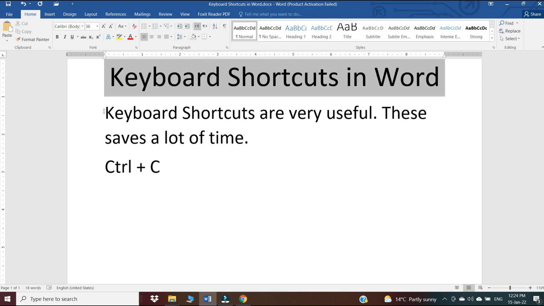We have created the document and we have done some work in that document. Now we want to replicate some of the work from one part of the document to another part of the document. Replicate means to make the copy of our text. First we will select, then we will press Ctrl C. Ctrl C is the shortcut to make the copy of our text.